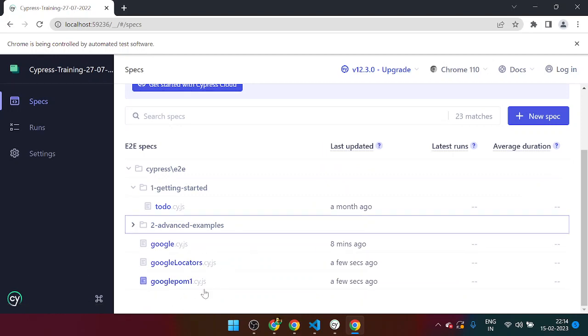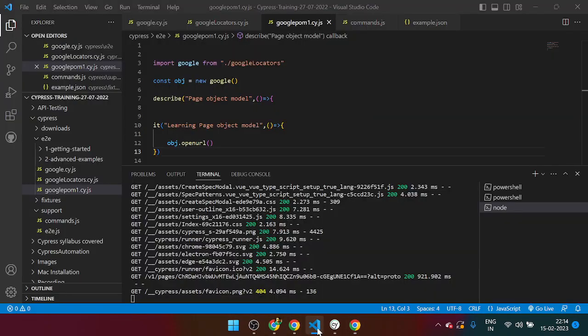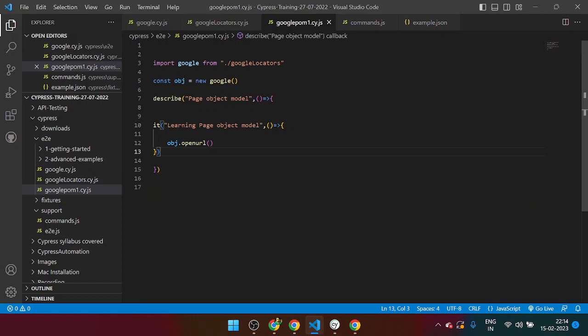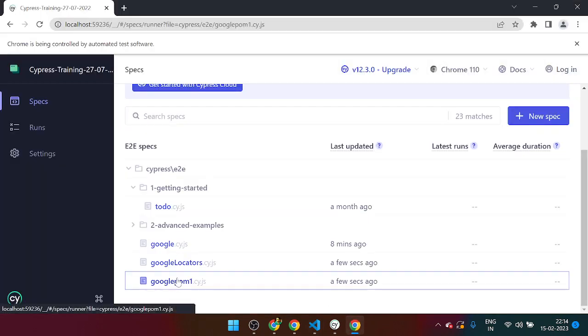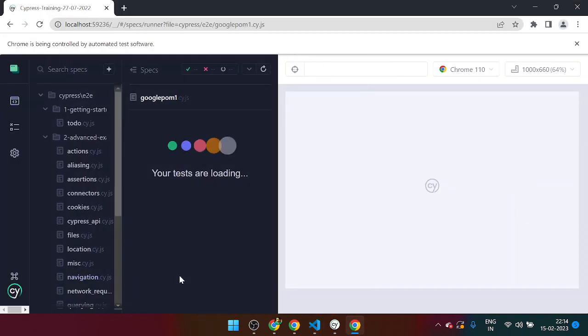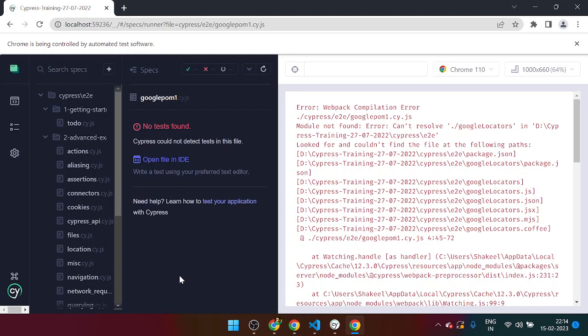See this file. If you see carefully, the describe and it block is under the Google form1.cy.js file, correct? So run this file, form1.js. Now see what it says.